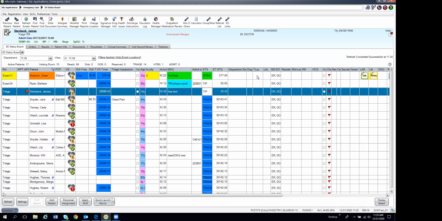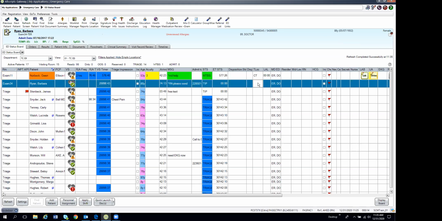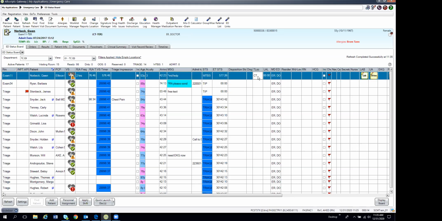Temporary location, you can double click when you take your patient to another area. That location will also now be denoted in their header area. The next column, LAL, length at location, will time how long they've been in that location. To remove a patient from the location, select the top area that is empty, and that will clear out your location and stop the timer. MD, resident, mid-level, and RN, they double click to insert their name.